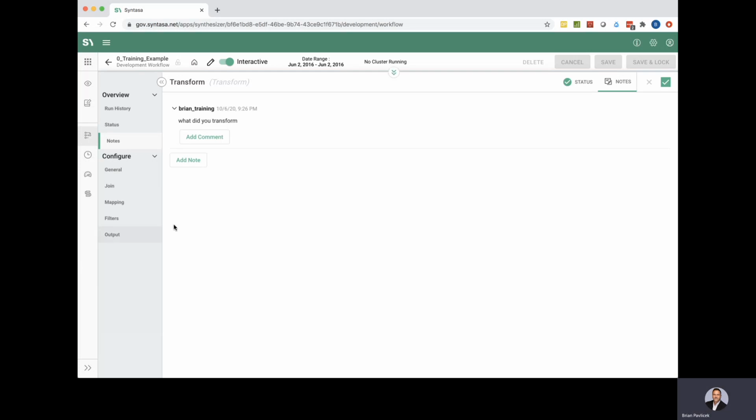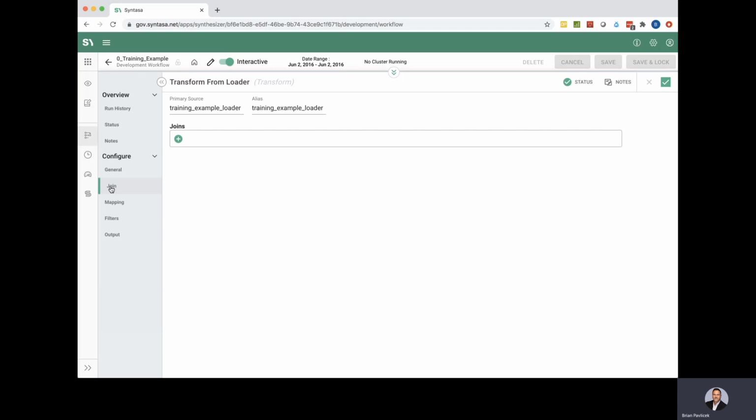Next thing we'll do is go down in the configuration section. Again, general is where we can give it a nice understandable name instead of just transform. So maybe this is we're going to transform the from loader. Maybe that's a good name to give. We'll just do that. Next, we'll click on join on the left-hand menu.